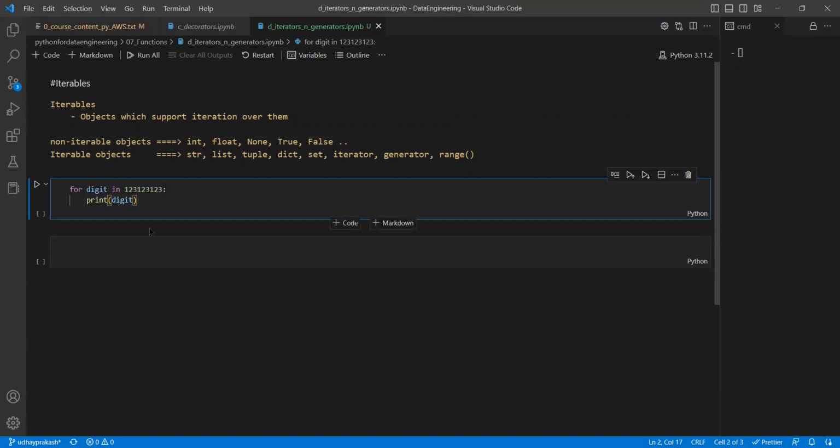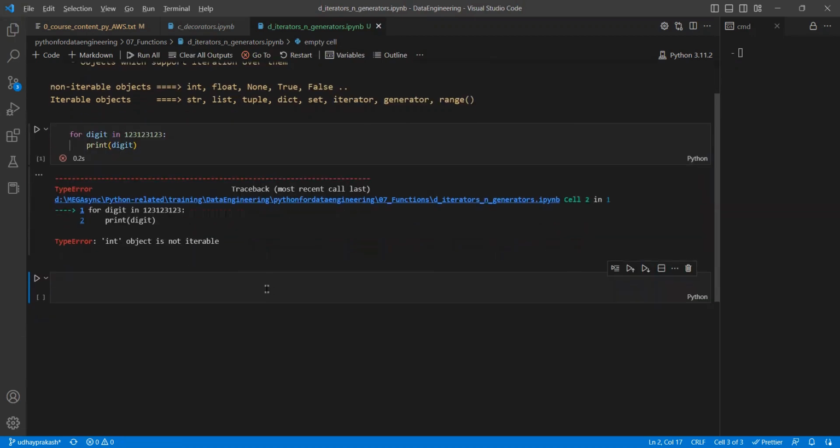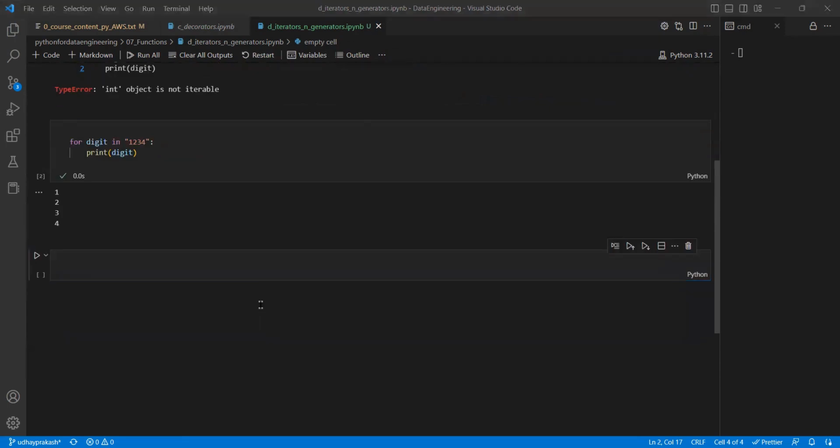Yeah, see here, we cannot do it. Whereas you can apply a for loop on any other data types. If the same thing is in quotes, it's a string, so we can do it. So that is what iterable means. Similarly, you can apply it on strings.